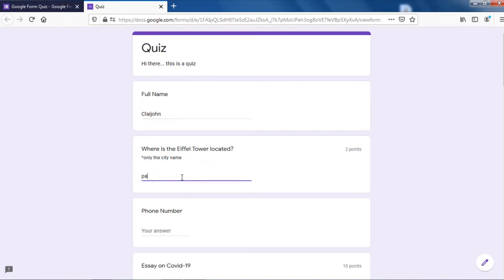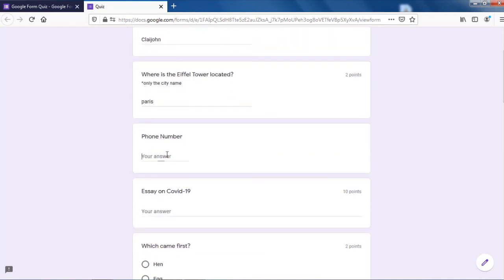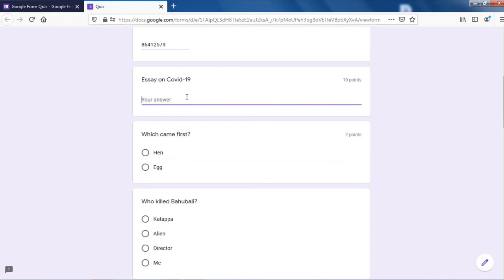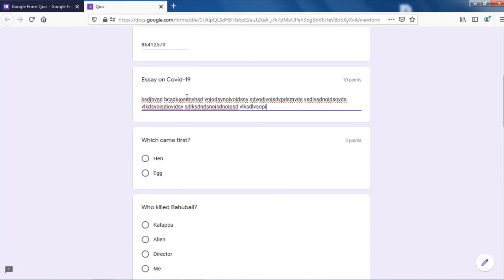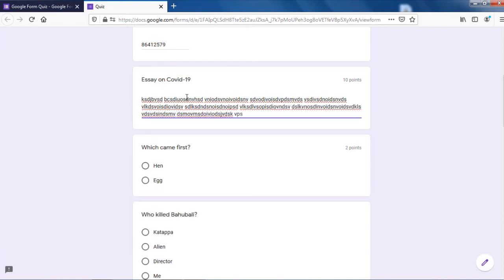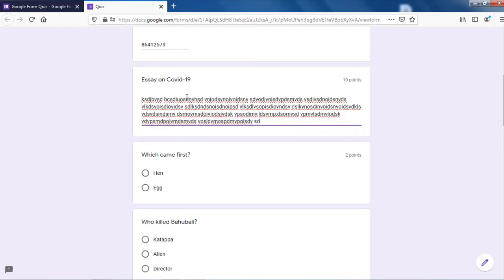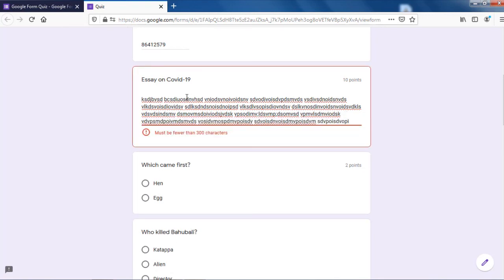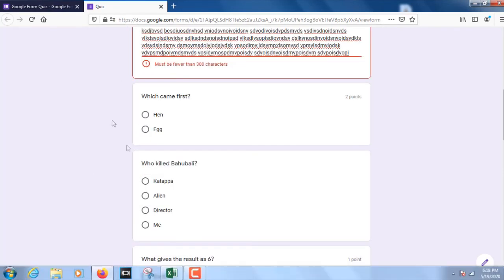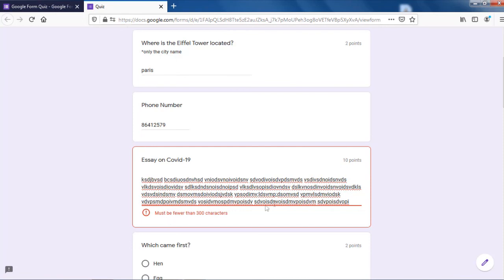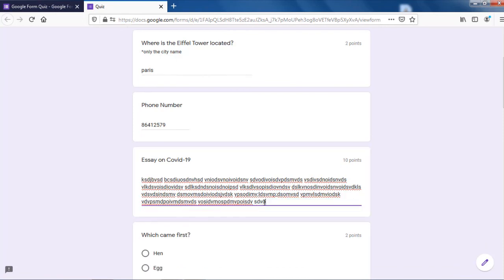John. Paris, small caps. Again, phone number. If I write a letter, it won't take it. So it has to be a number. Essay and COVID. Let's try the 300 limit. Alright, there it is. Must be fewer than 300 characters. And unless you change it, you won't be able to submit it. It'll just come back here and tell you to reduce the number of characters. So that's the use of this response validation feature of Google Forms.